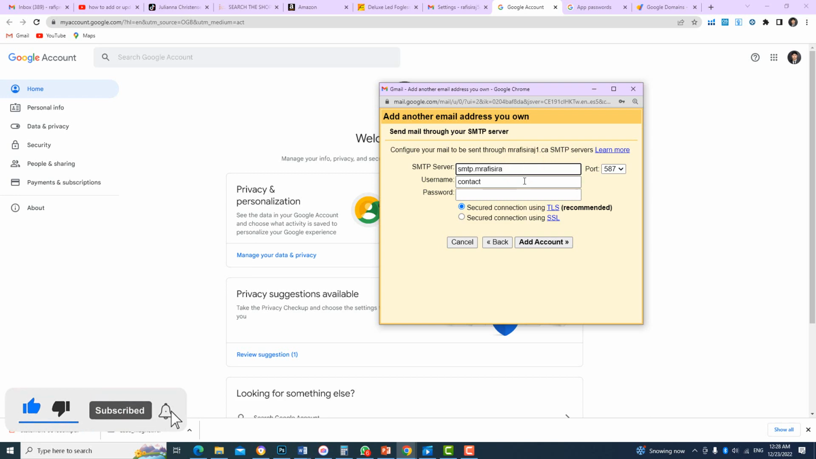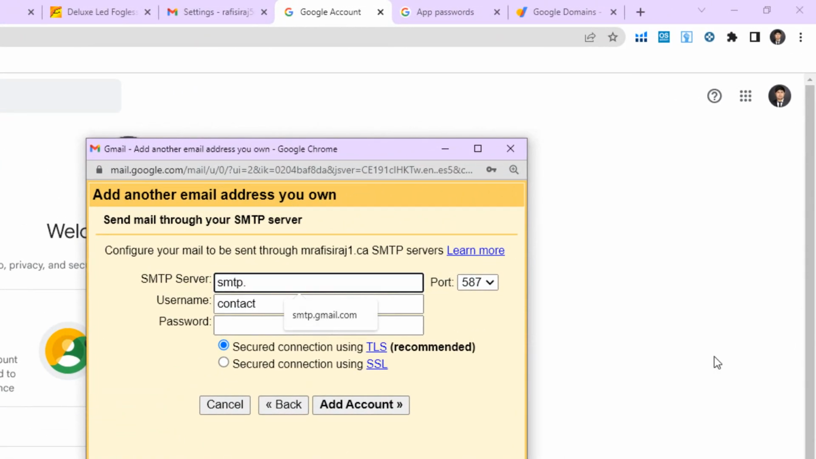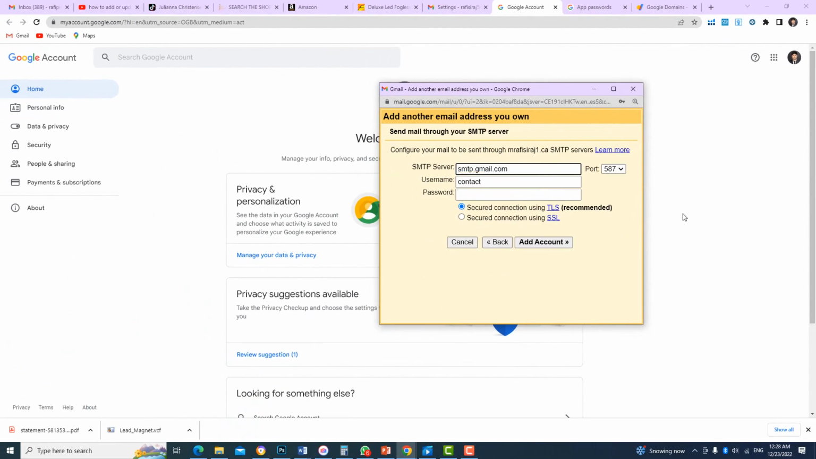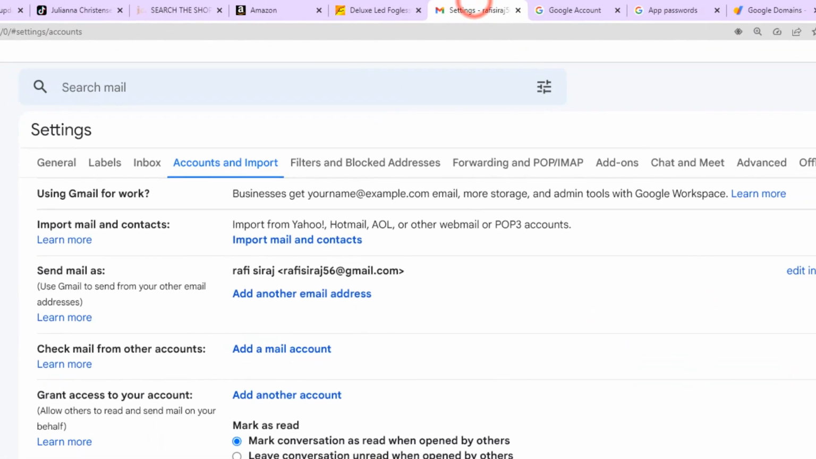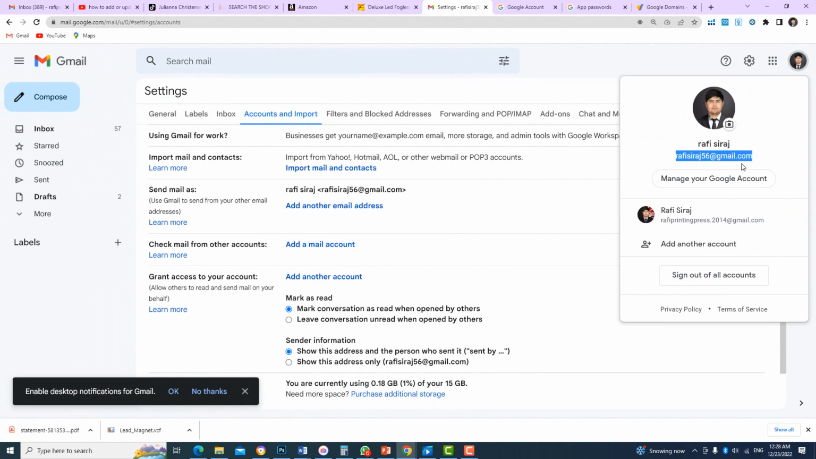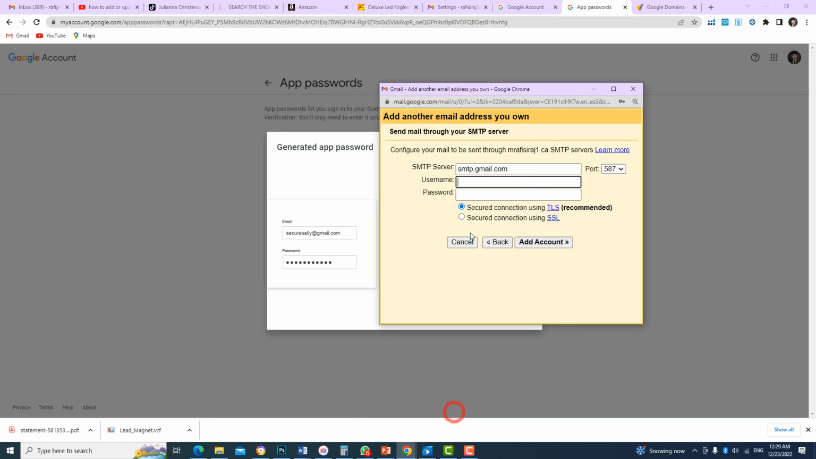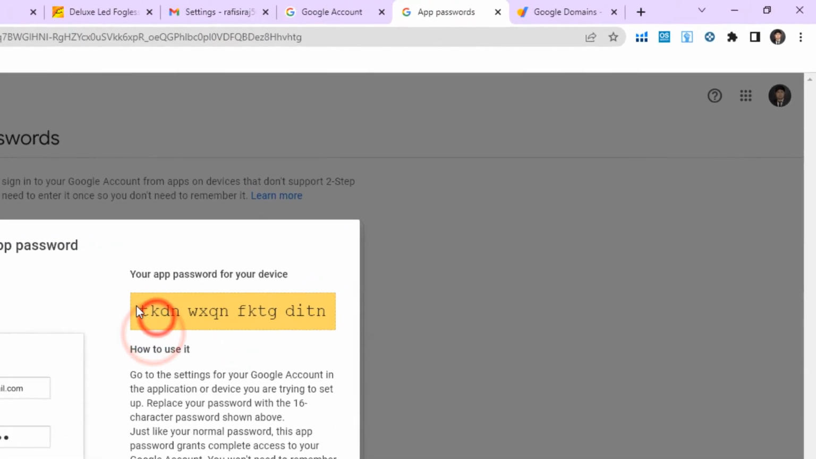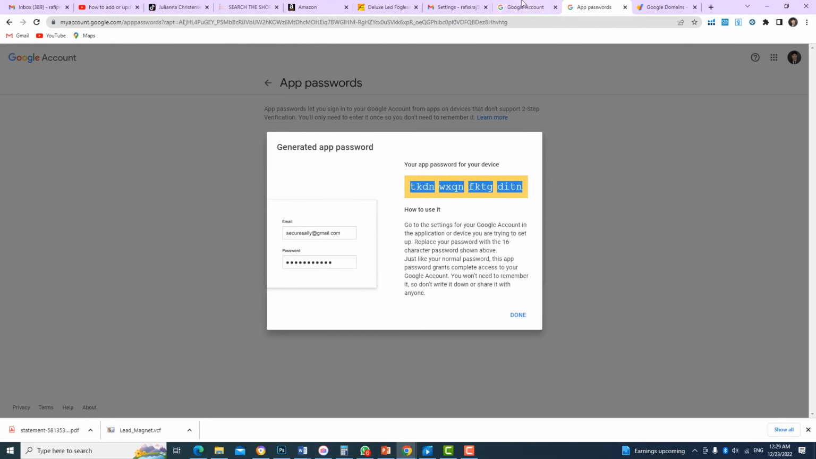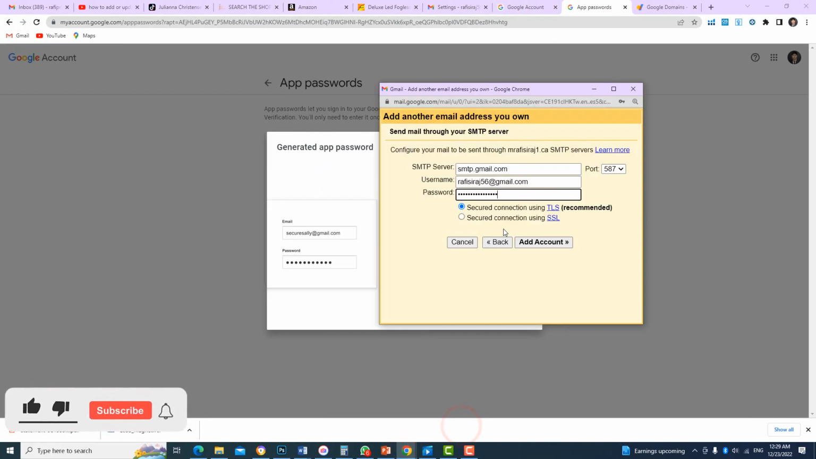SMTP. Remove those letters and write here gmail.com. Remove the name and copy the email address and paste here. Here we will paste the password that we generated. Where is this password? Copy and paste.